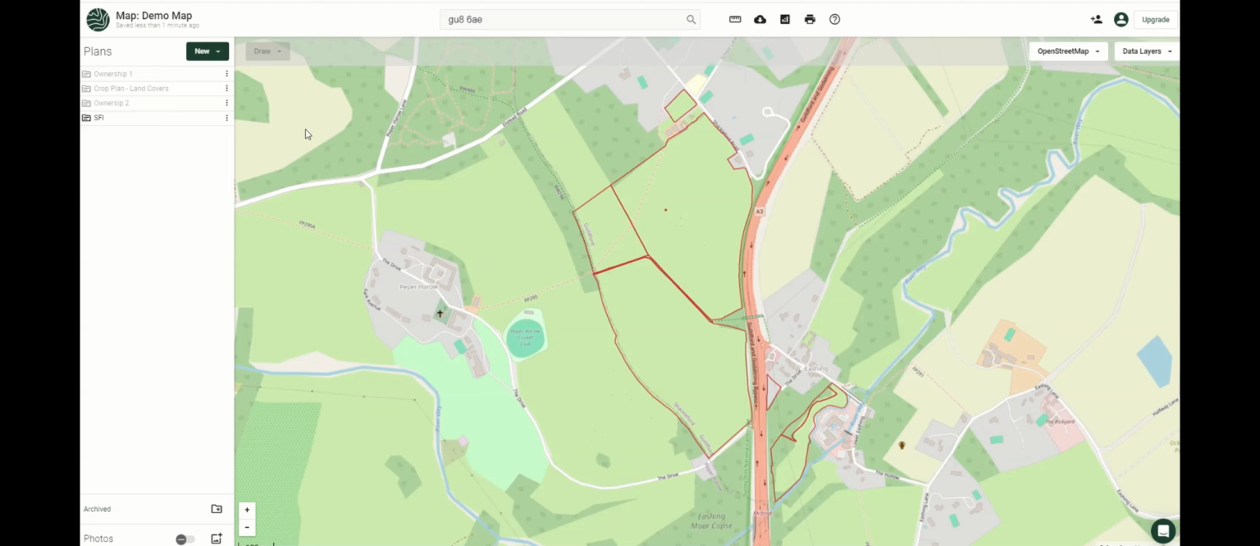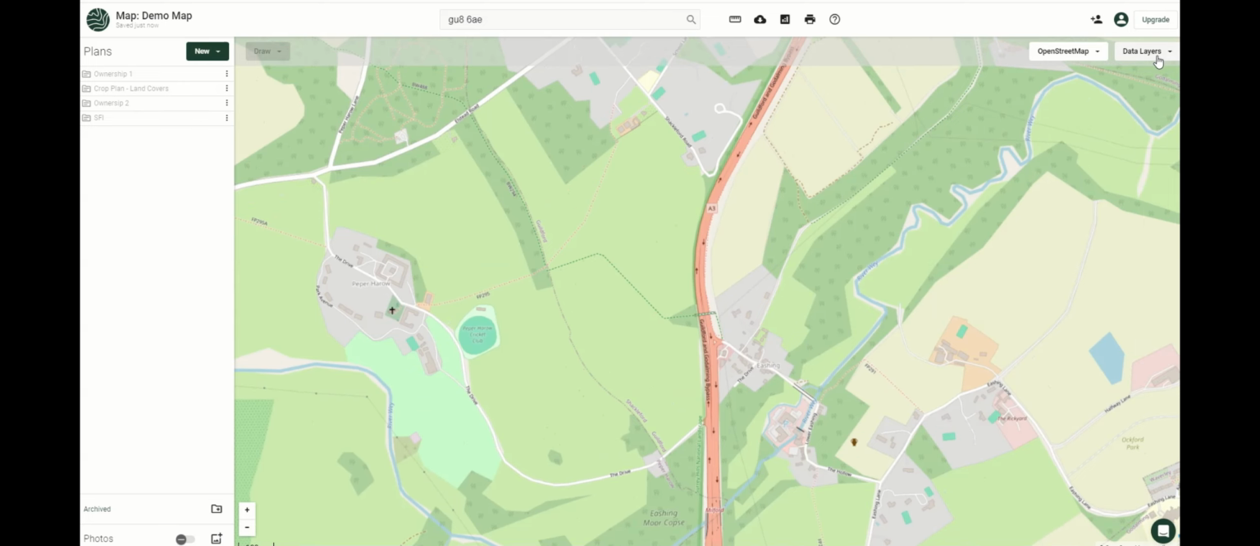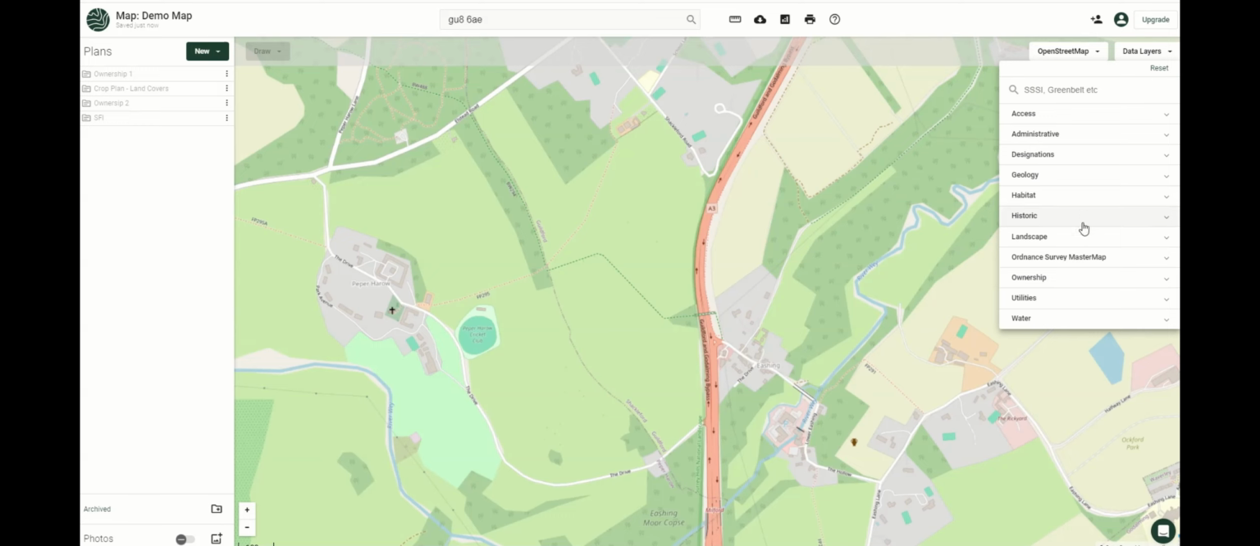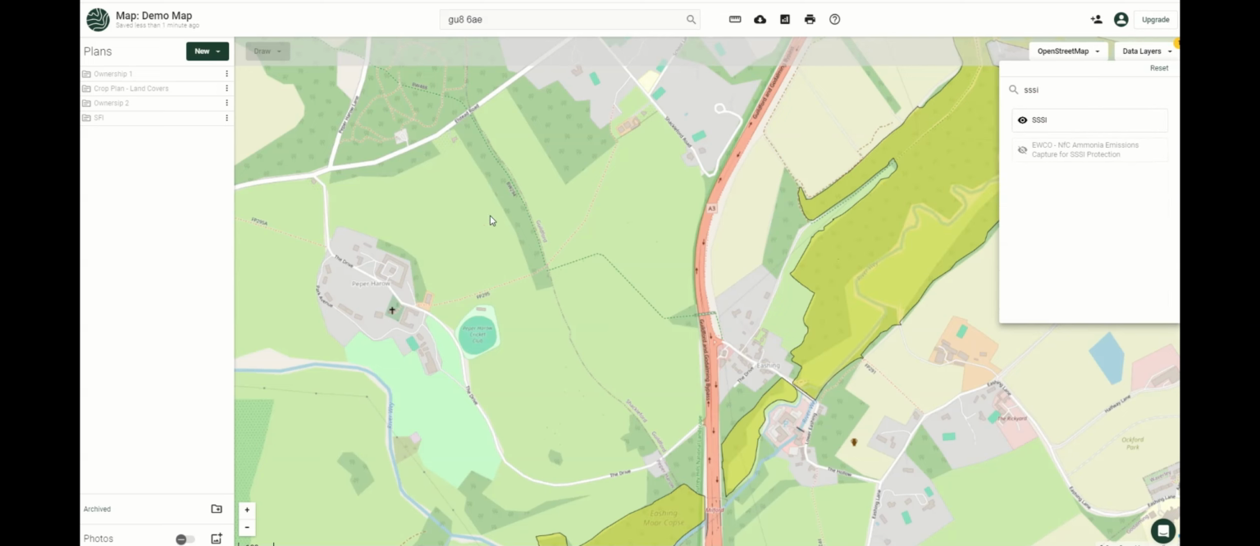There are a couple of additional ways that you can get data into a plan, and I'll just show you these. You can use existing data layers. So I'm just going to go to data layers here, and I'm going to go to, let's say, SSI. I'm going to go and look for SSIs, and I can see one here.